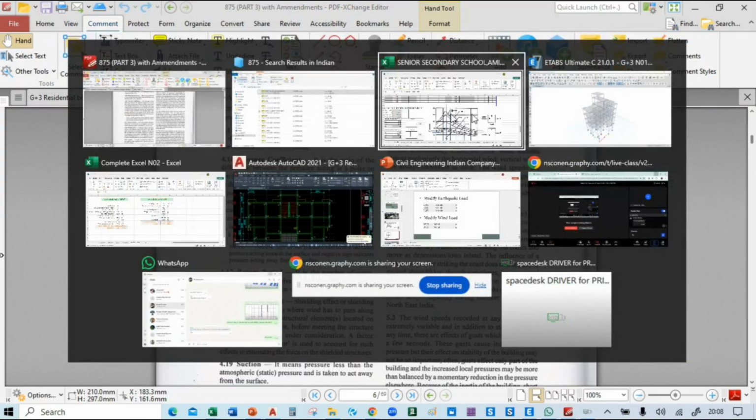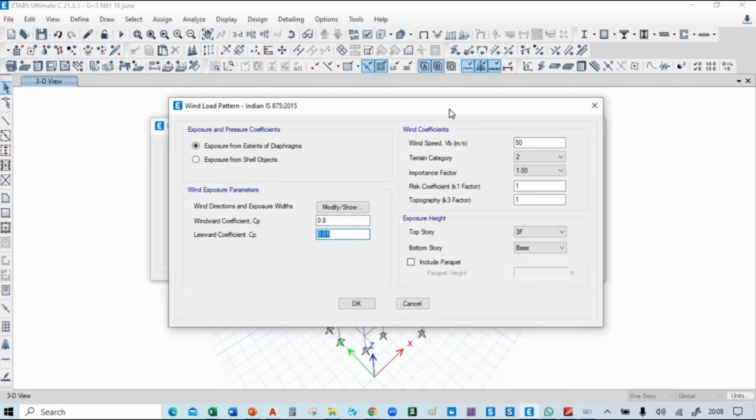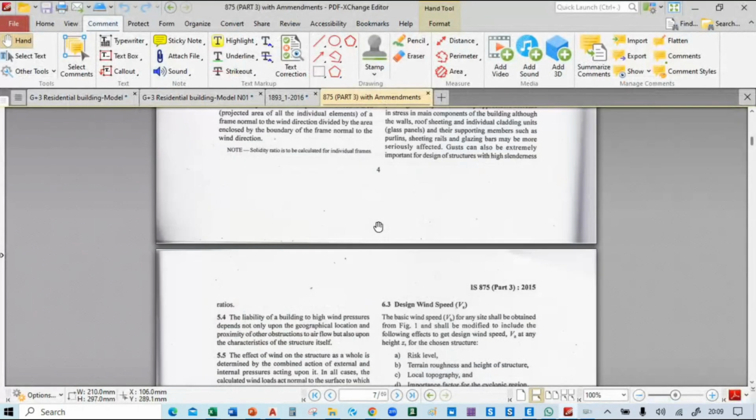So 1 minute. You don't need to read all the code. Okay, don't do that. Okay, so I will show you how you can take all the data from the code. Okay, so here the wind speed is 50 for Delhi. Okay, so you can take wind speed from the code.